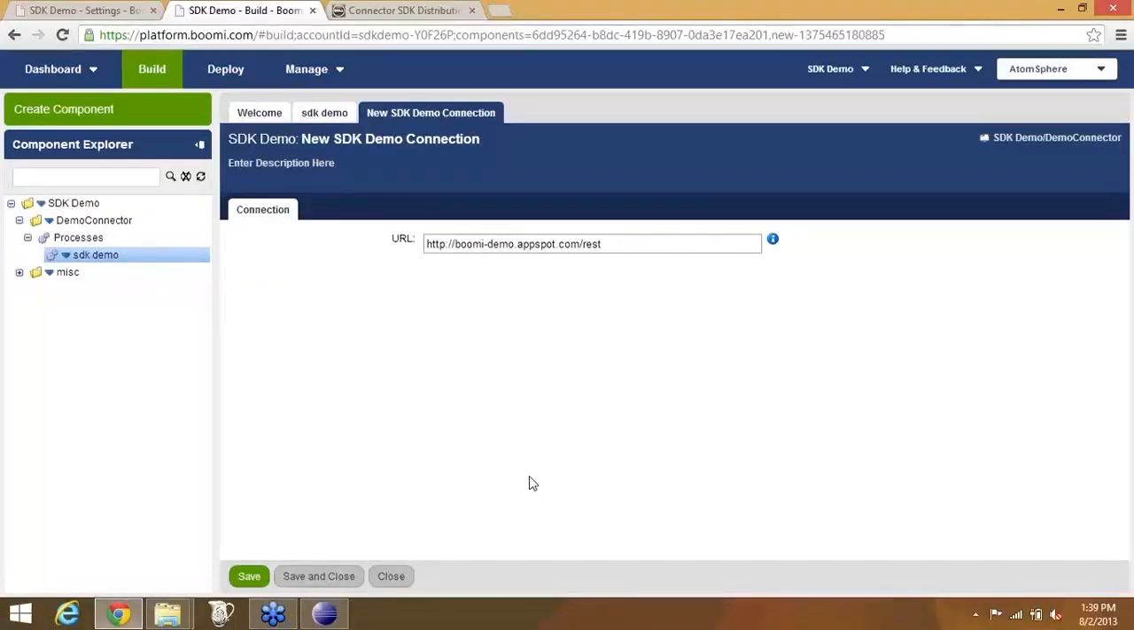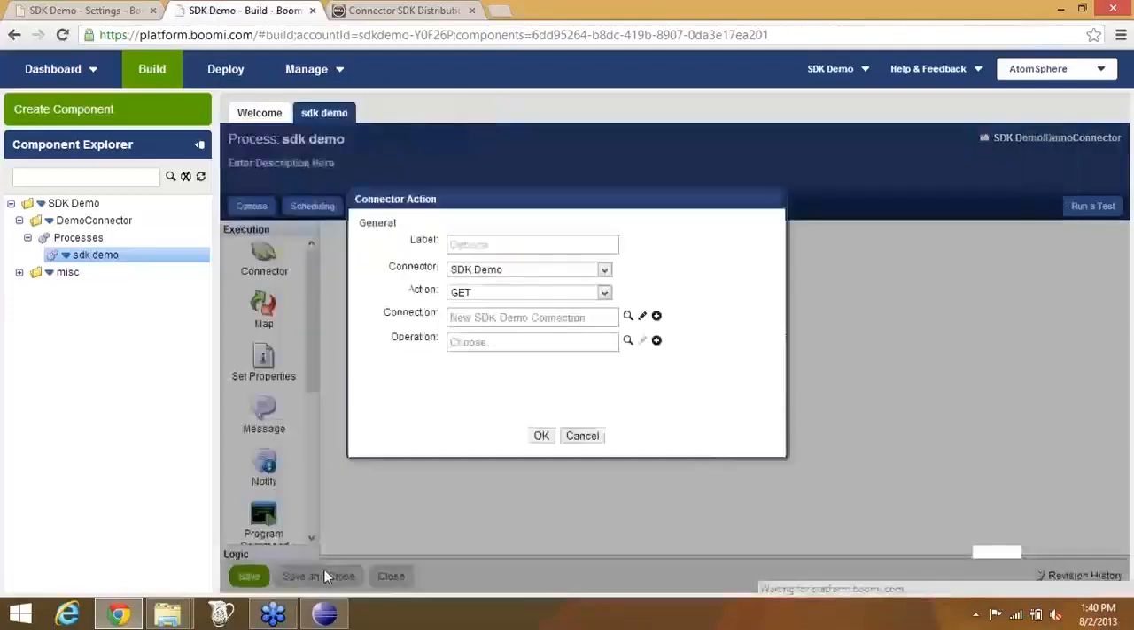In our connector descriptor, we've defined that there is a URL value. We can leave this as the default. There's no need to change it, but I just wanted to show you that if you look at the descriptor, you'll map this back. So save and close that.